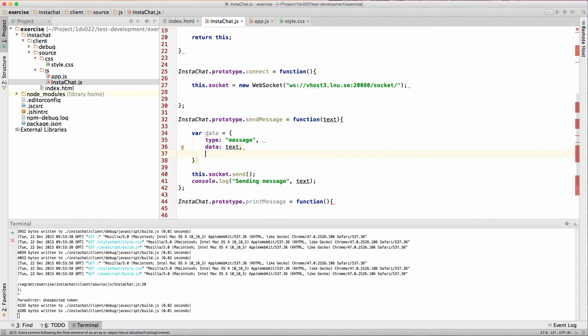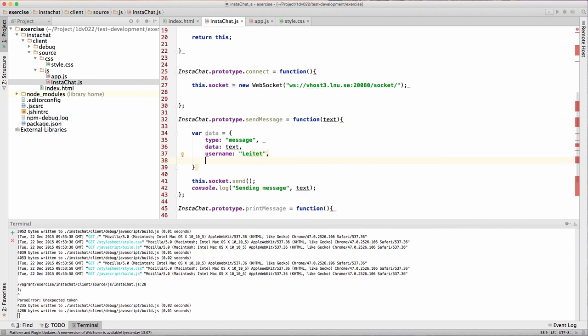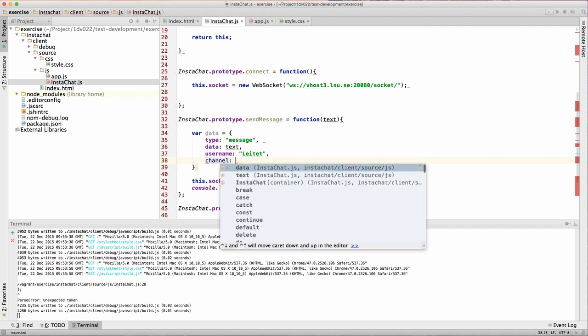What we also need to add to this object is the username. So we will have a username. I will just make use of my name like that. In an application, you will probably be able to set this through a menu or something, so you can change your username. We have a channel that should be provided, if we spell it right.